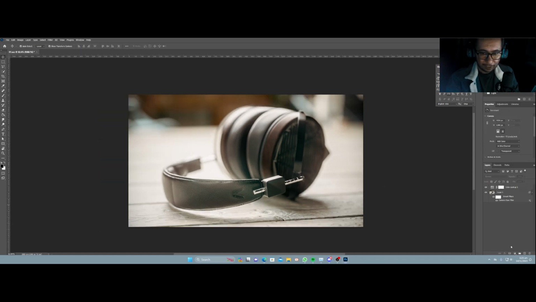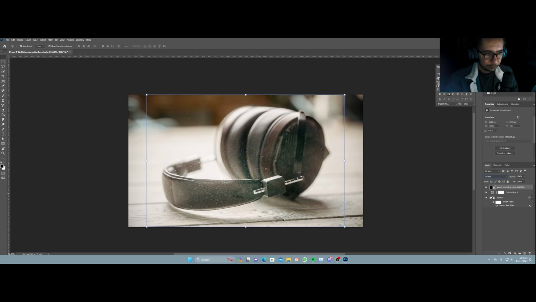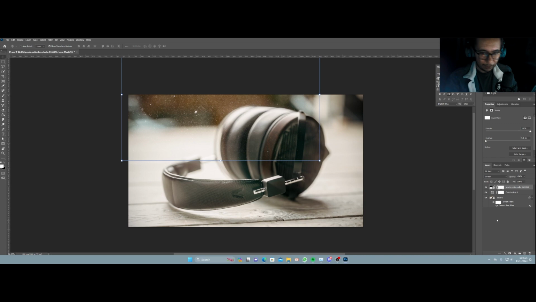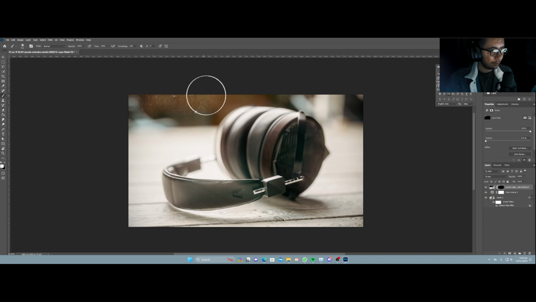So now let's add a few more elements. You might have remembered in my last tutorial I used some particles, so let's use them. I'll just put it on screen, and I'll just put them on the background. I'll invert them. I'll add a mask, invert them, and take my brush tool, put it to like 0% hardness, and I'll start painting over here.